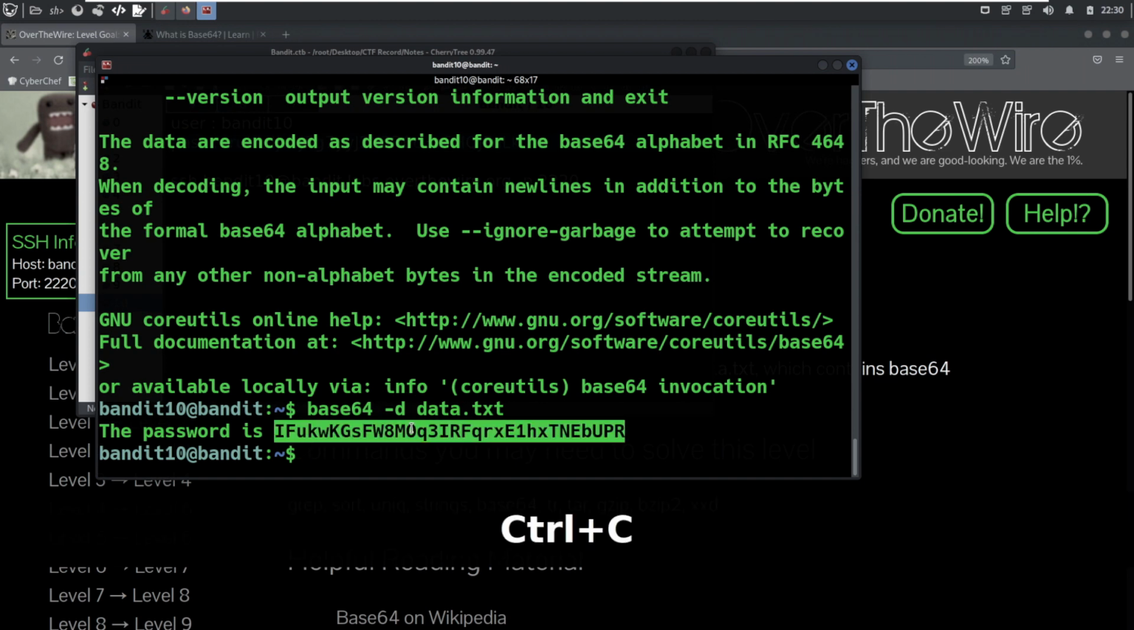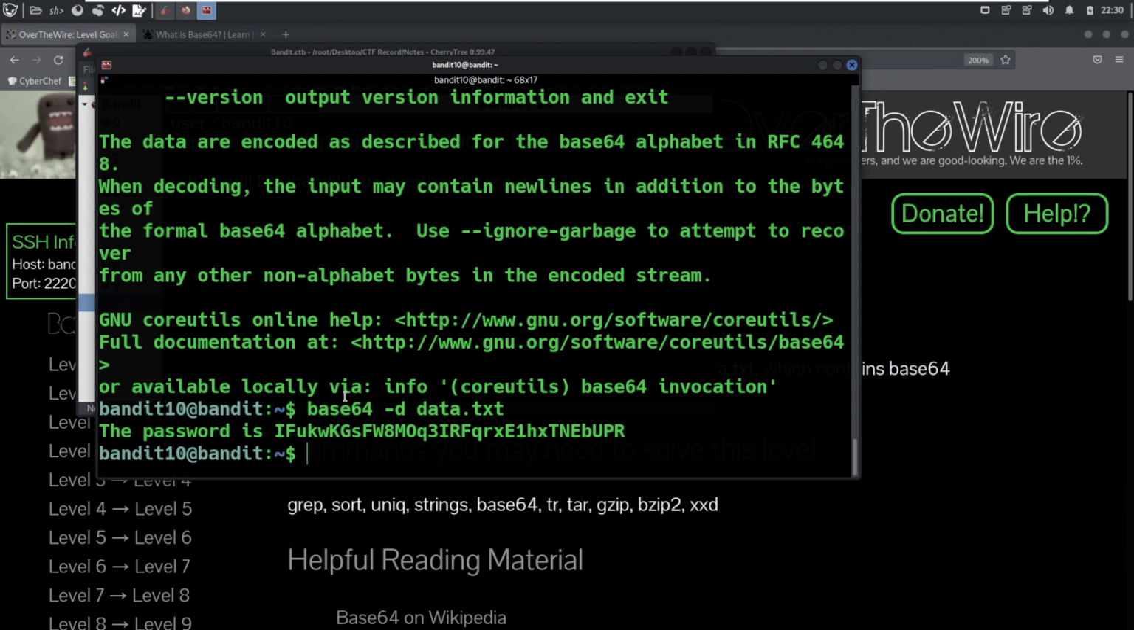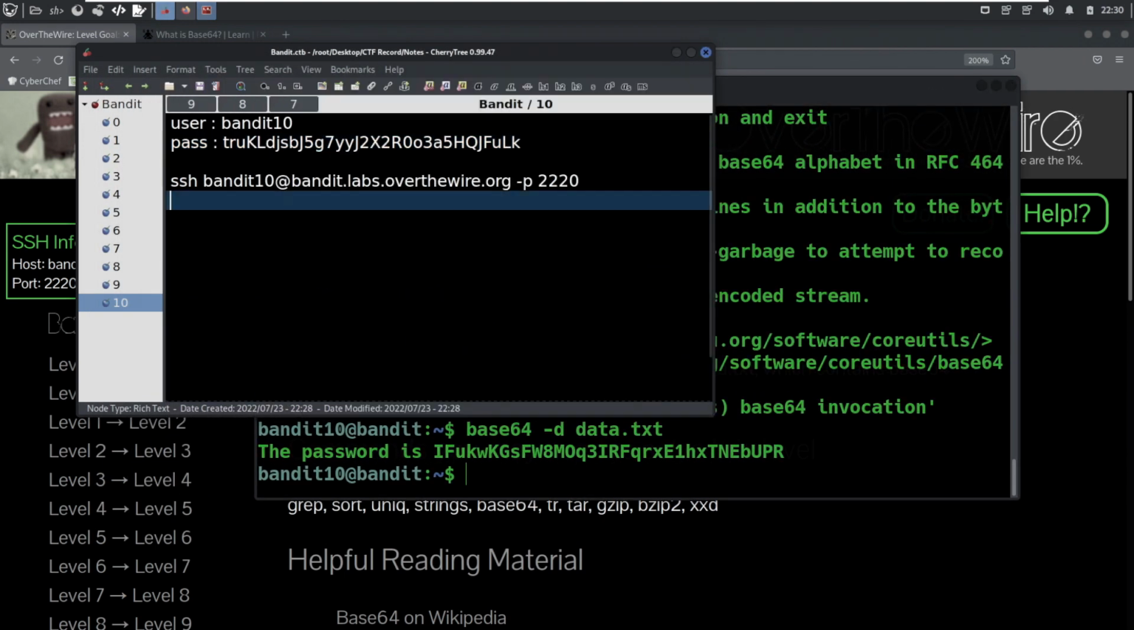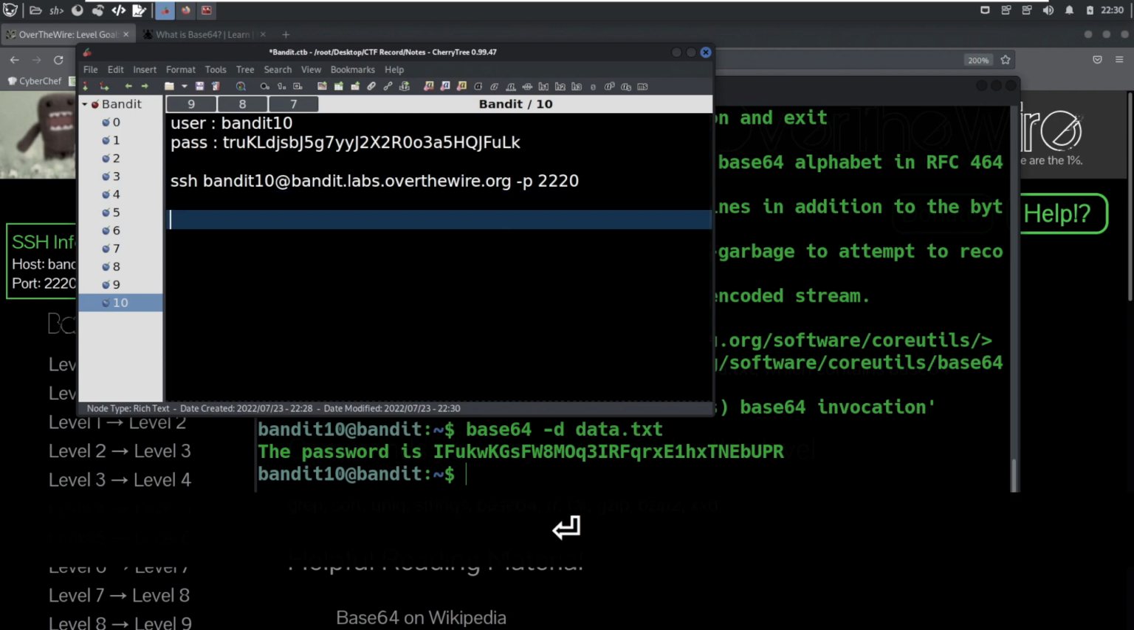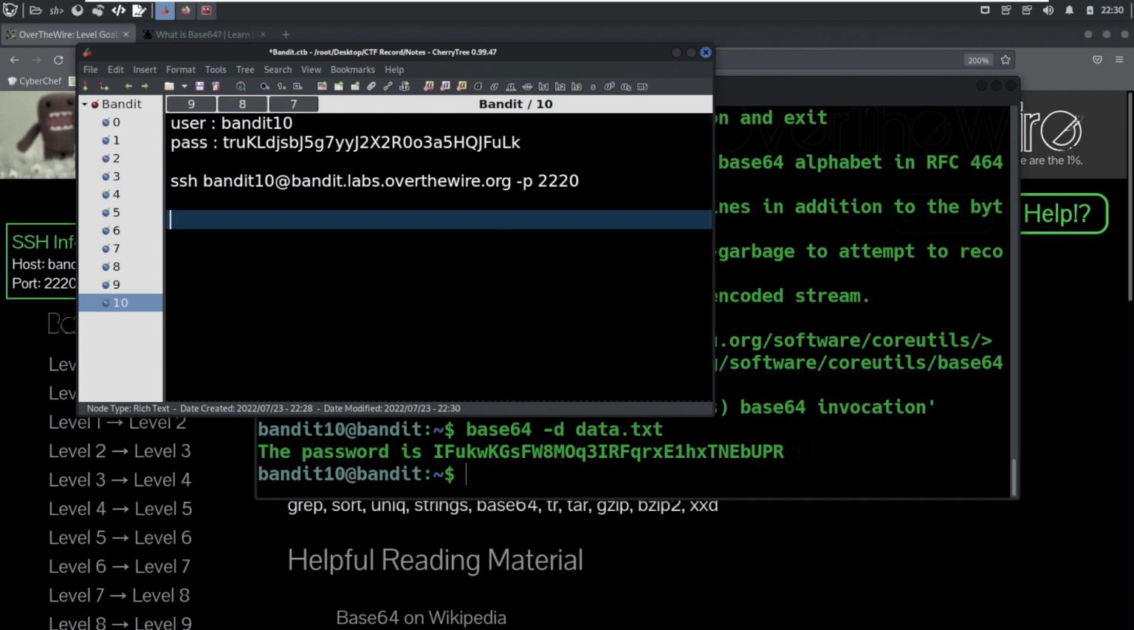So till here the CTF is over. You can skip if you want, or else you can hold on to the video. I'll give some other ways to do it.